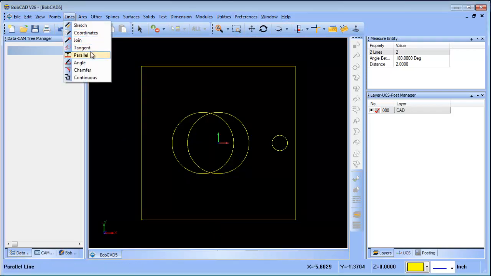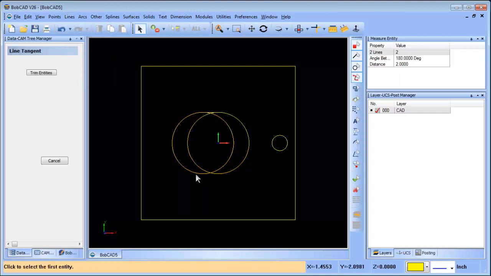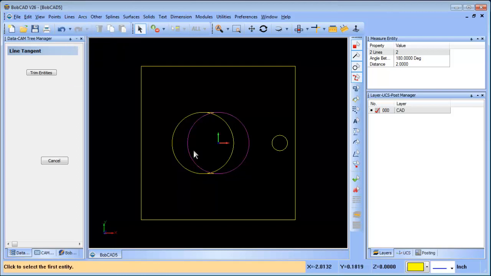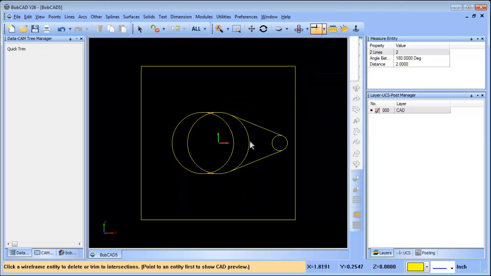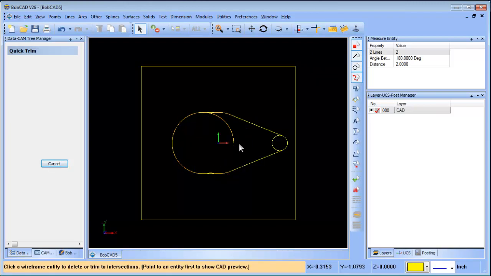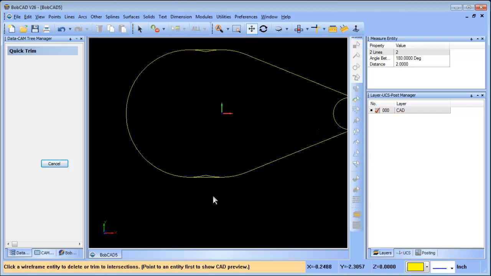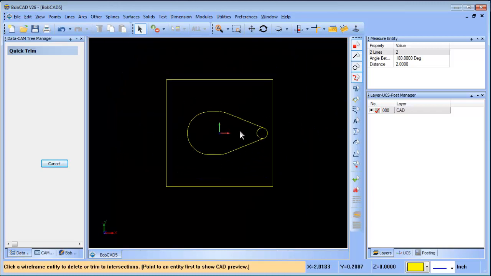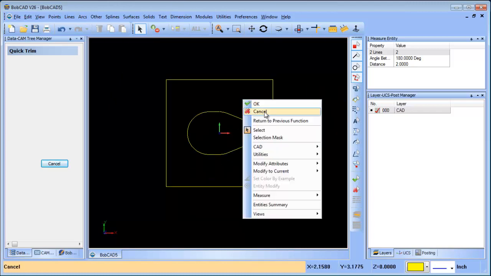Okay, line tangent from here to here, here to there. Do that again. Line tangent here to here, here to here. Then I'll trim up some of this stuff here. Get rid of this, get rid of that, this shape, that shape, that shape. There are a couple of other pieces I want to get rid of. All right, so that gives me the profile that I was after.